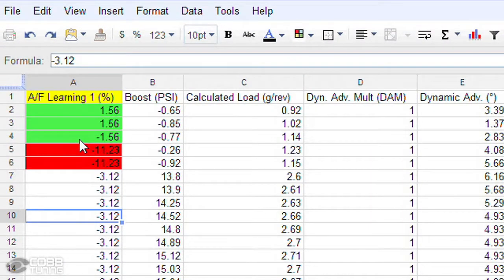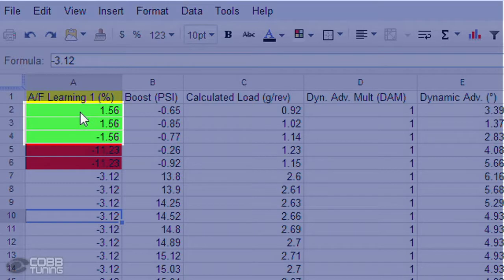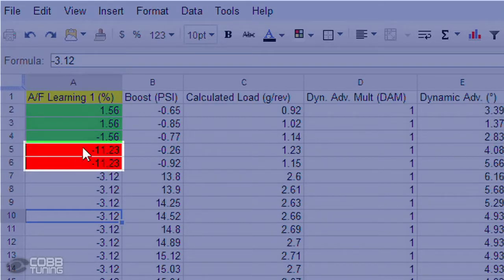AF Learning 1 is a percentage correction for fueling. Positive numbers means that fuel is being added, and negative numbers means that fuel is being taken out. The closer to 0 the better, but generally you want to be in a plus or minus 8% range. You can see here that these values are within that range, but below this, they have exceeded that threshold.